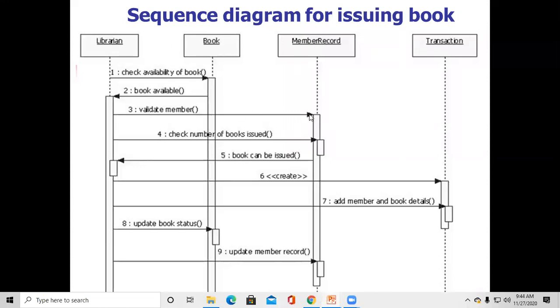Next, the librarian will validate the member from the member record. Here you can see the synchronous message, and now the member record object will be activated. Then again the librarian will send a message to check the number of books issued for that particular member. It will check the record of that member, whether he can issue the book or not, and then send a message to the librarian that the book can be issued.